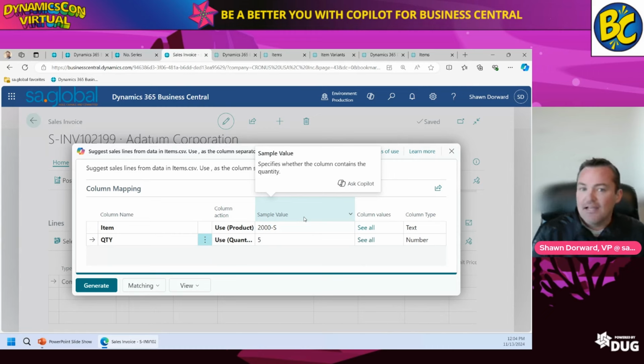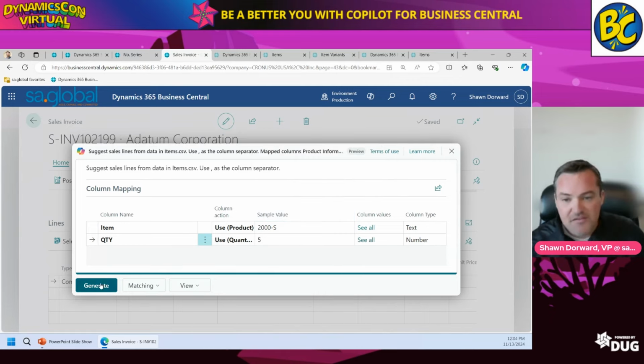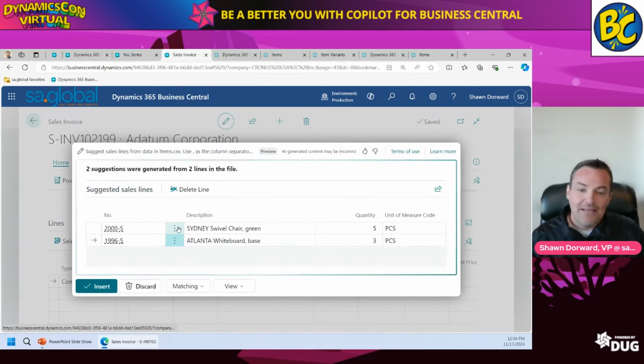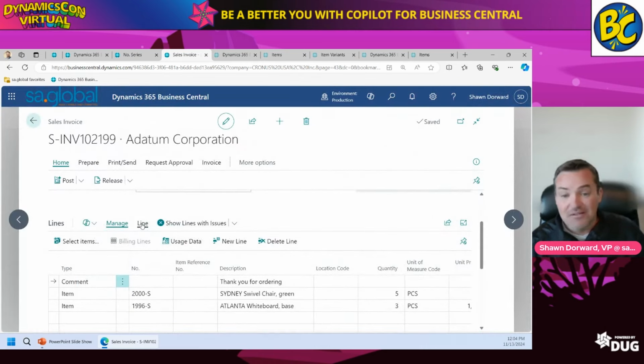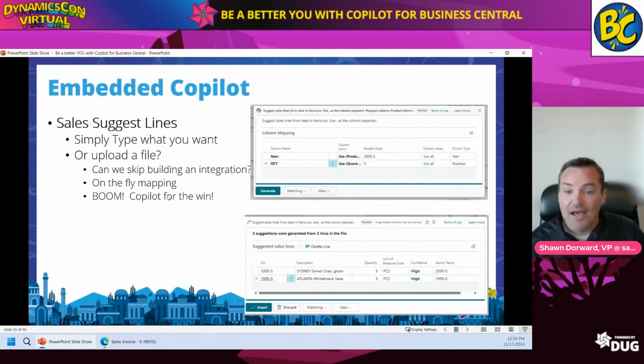So here's where I kind of think, do we need these custom integrations for bringing sales information in on a big scale, perhaps on a small scale? Maybe not. So I think this is pretty cool. All we have to do is generate and insert these into our document. And there we go. Boom. Beautiful. Thank you, Copilot, for the win.